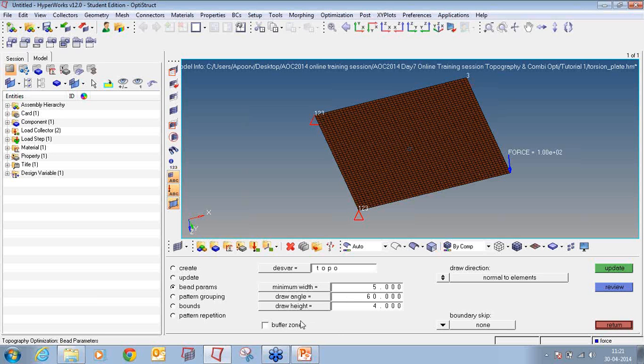Then check the box next to buffer zone. This parameter establishes a buffer zone between the elements in the design domain and elements outside the design domain. Make sure the draw direction is set to normal elements, and make sure the boundary skip is set to load and SPC. So it will not create the beads on the nodes where the loads and SPC are applied. So make sure it is load and SPC. This tells OptiStruct to leave the nodes at which loads or constraints are applied out of the design space. Then click on update.